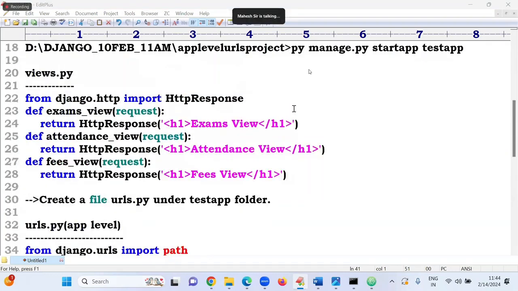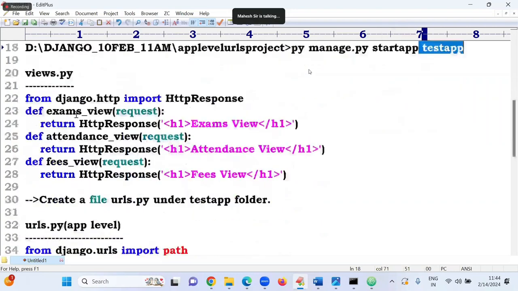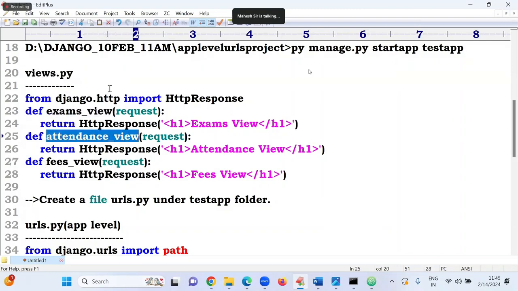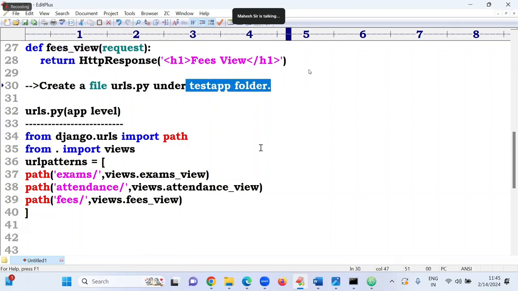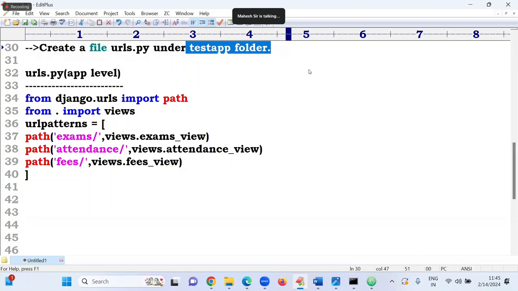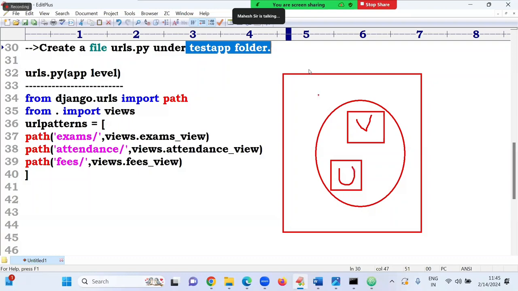Sir, shown now. I created one project with app level URLs. Inside the test app I created in views.py the first view, second view, third view. I created a separate file urls.py under the test app folder. All the URLs are there. Forget about this project. One project is ready. Inside, one application is ready, with views as well as URLs. This one is views. This one is URLs. This is your application. This is your project. Now up to here clear, everyone? Done.